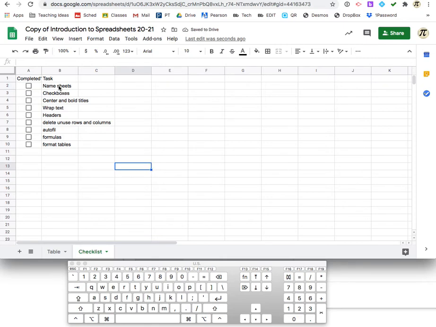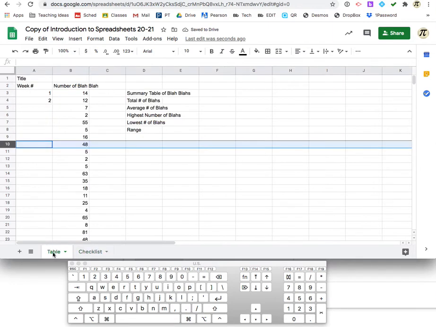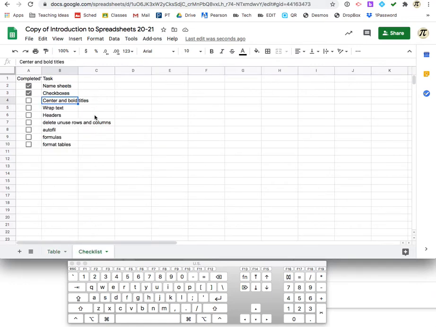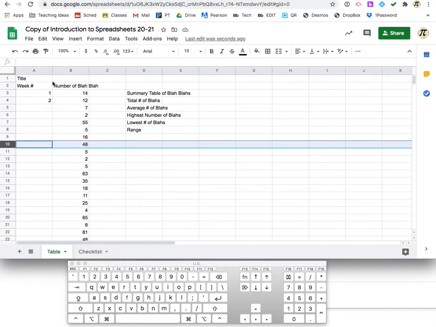So number one, we've already named the sheets, so I'm going to click that. I've created my text boxes, done. Now I'm going to center and bold my titles. So notice here I have a title of this table right there. And I have a title over there. So let's go ahead and center and bold the titles.